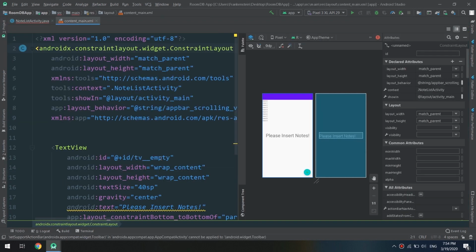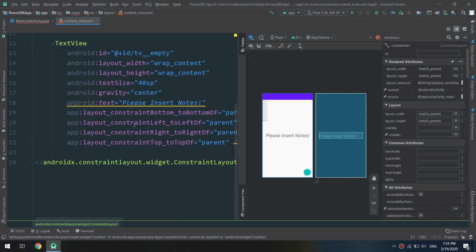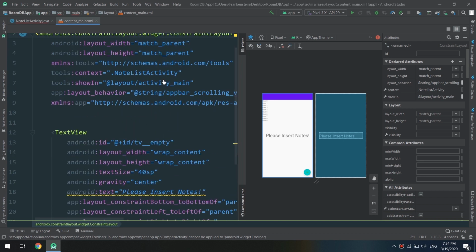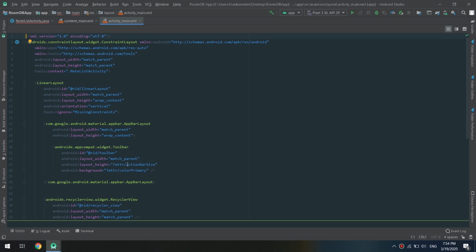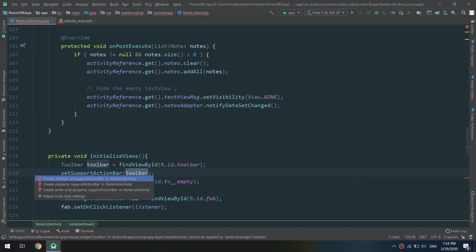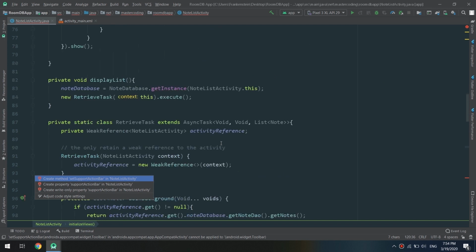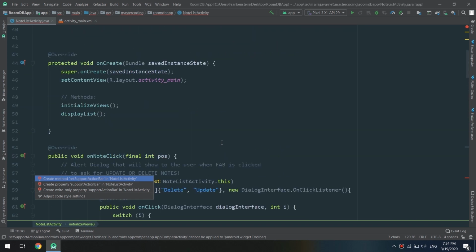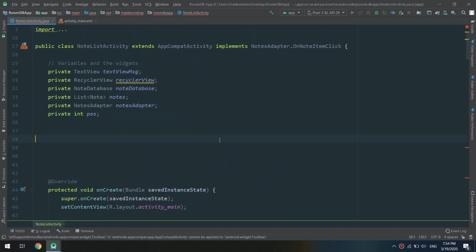Toolbar, what is the toolbar here? Include make activity toolbar. Where is the toolbar ID? Okay, create message, set support action bar because it is AppCompat. Everything should work after cleanup.